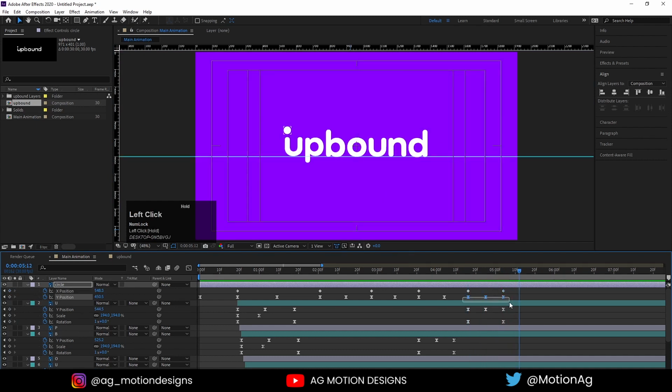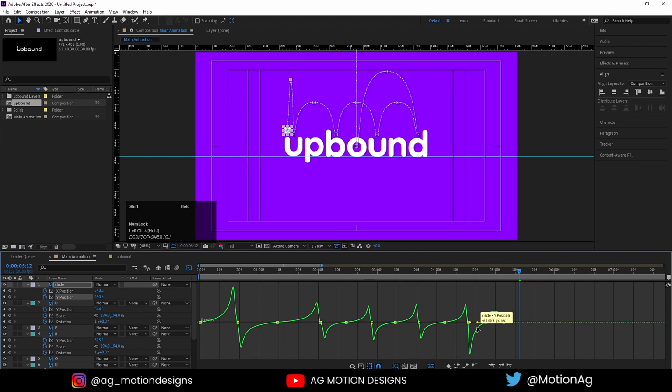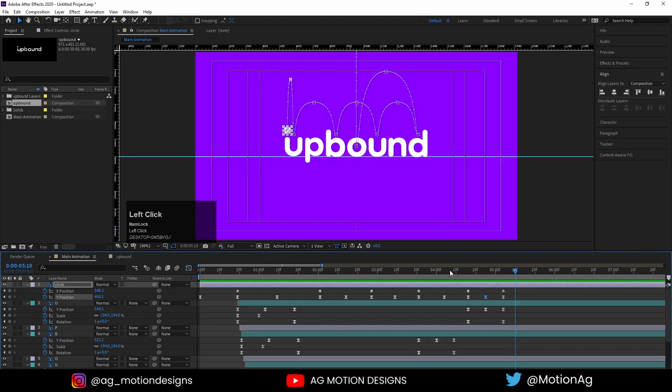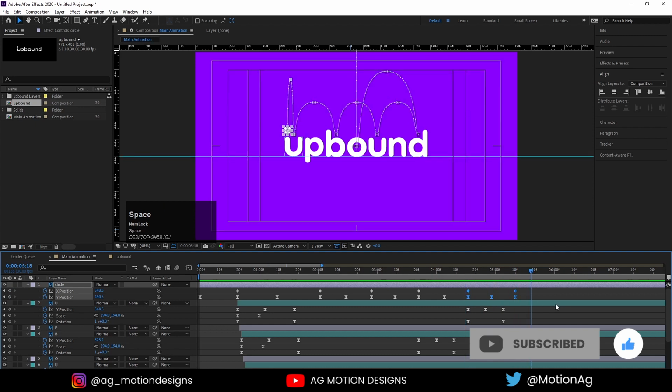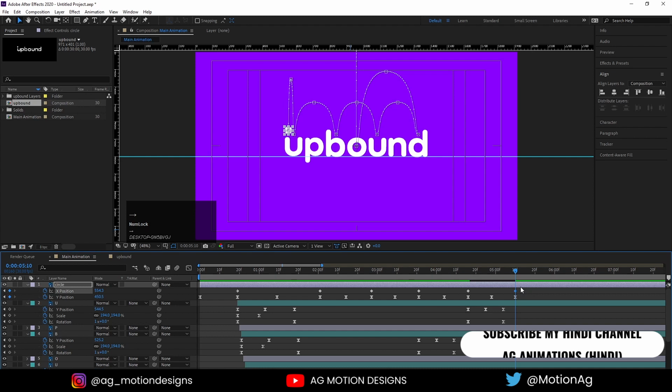Now select those Y positions, go to the graph editor, select this graph, holding shift, I'll move it over here and this one over here, and select those keyframes and press Alt and move them a little bit forward. Let's see how it looks. Yeah, I think we should move it a little bit over here.